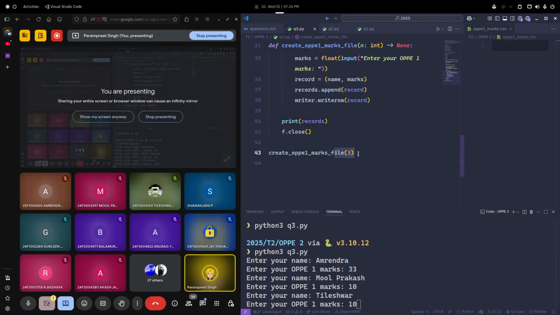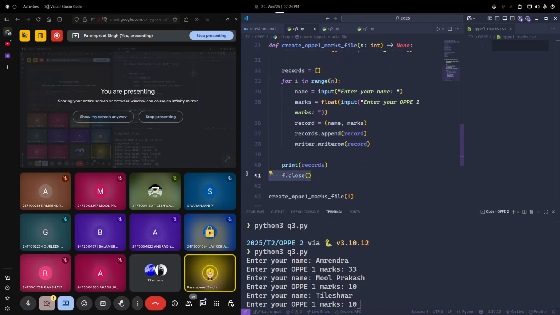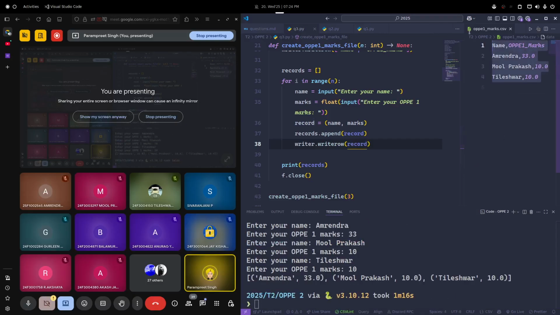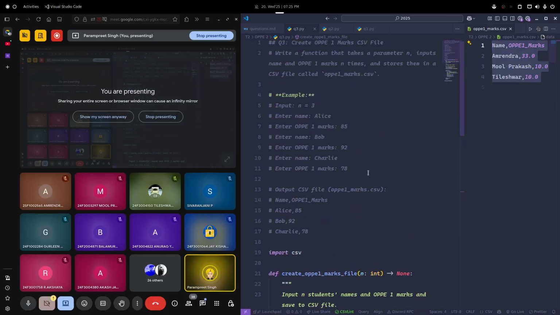We need to input. So this code is completed. As soon as I hit enter, this loop will be stopped, and then it will simply close the file and print the records and close the file. And you will see the changes being done here. So see, we have these details here. And we are done with the question. Clear? Everyone is clear with this?